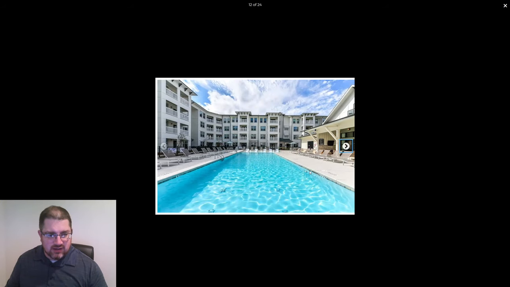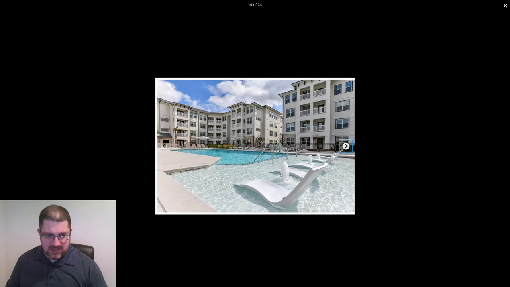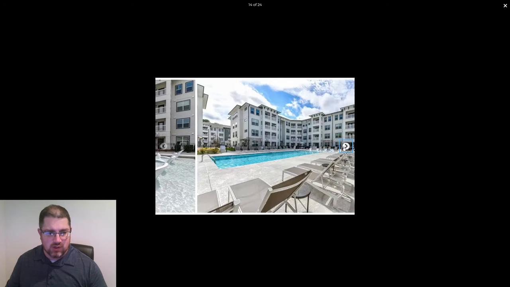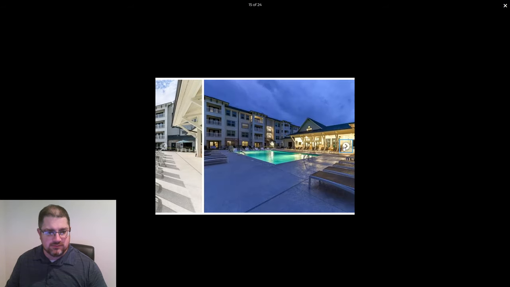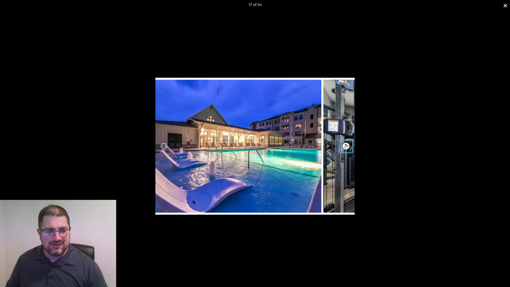Nice pool deck here. Seats on all sides of the pool. There's that little area to sit in and rest in the water. There it is at night. Looks like water comes up on your butt there.